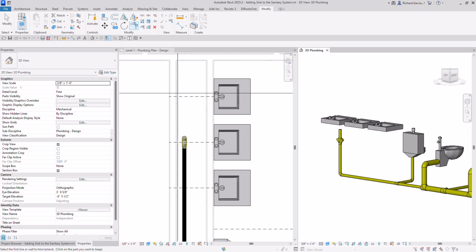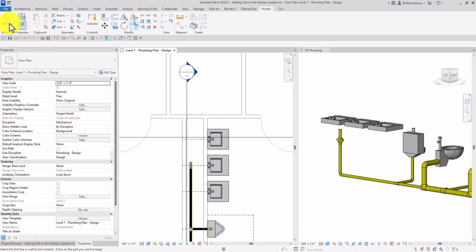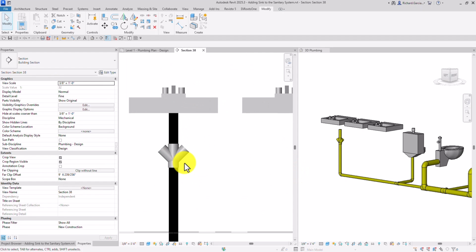Okay, and then after that, we are going to create now our pipe. So maybe what I'm going to do here is create a section. There's a section already, so let's open up that section. Let's double click that. There you go.